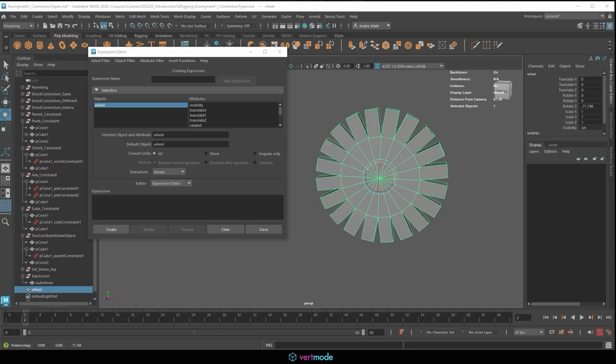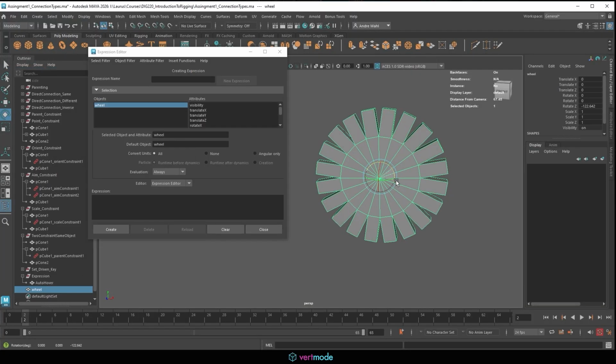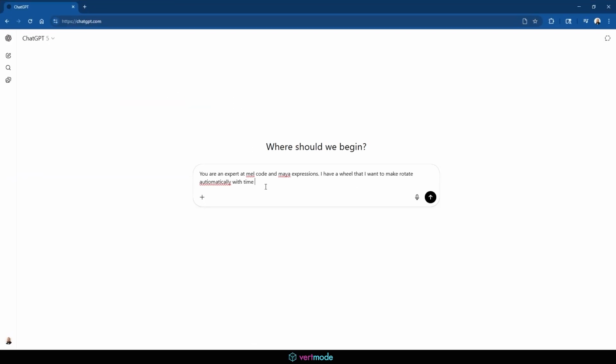So I could come up to something like ChatGPT and just say, you are an expert at Mel code and Maya expressions. I have a wheel that I want to make rotate automatically with time on the rotate Z axis.